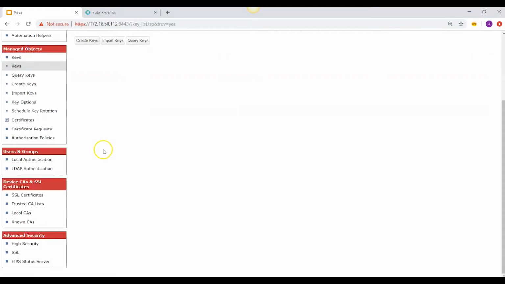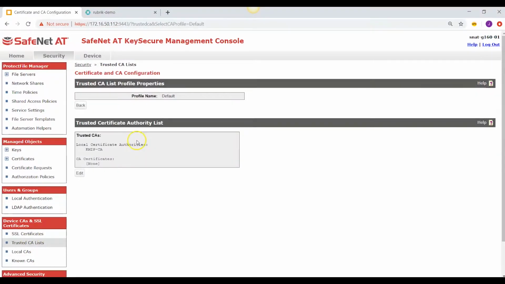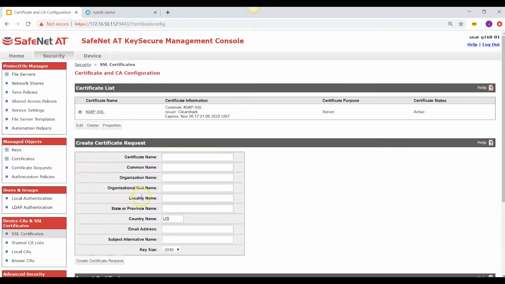So on the Security tab, you can see on Local CAs I've created a self-signed local certificate authority that is going to act as our root of trust. It's called KMIP-CA. I added KMIP-CA to the default trusted CA list profile, and this will be assigned to the key server so that the key server knows what CA should be trusted. I also created a TLS server certificate and had it signed by that local certificate authority, and that is the server certificate that will be bound to the key server.